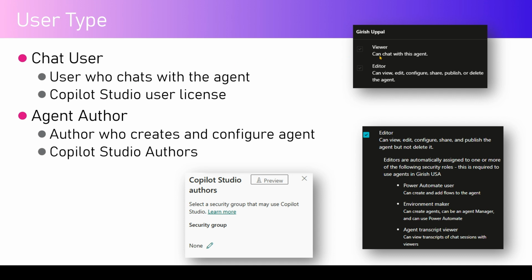Now, when you share an agent, there are multiple items which you see over here. There is a viewer role and there is an editor role. Viewer can just chat with the agent. Editor can view, edit, configure, share, and publish the agent. If you are an editor, you get assigned to various security groups, like environment maker security role, agent transcript viewer, Power Automate user.